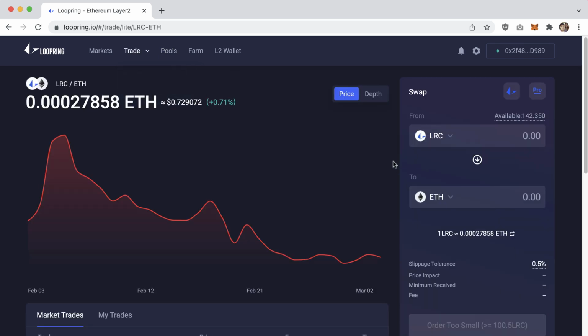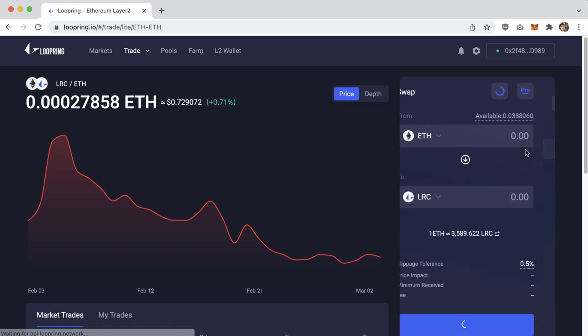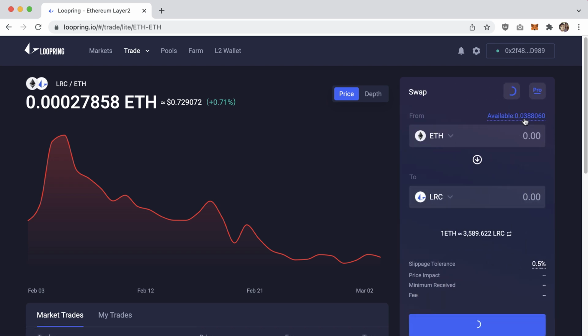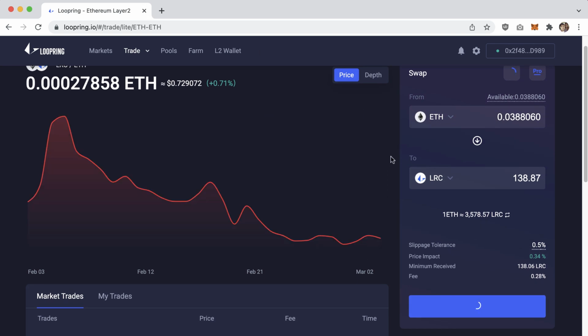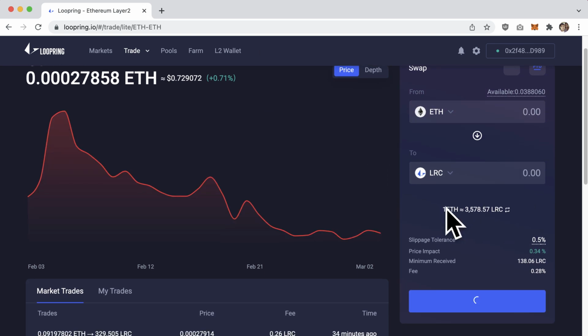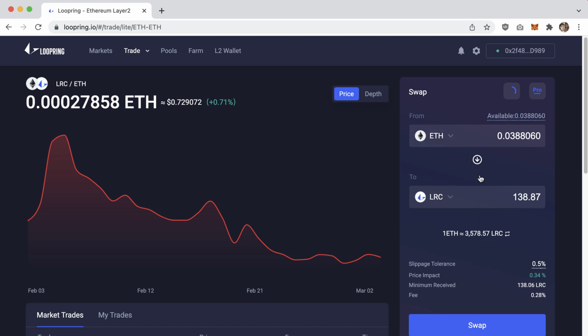And more simply, what we're going to be figuring out is, whenever we just made that trade from Ethereum to Loopring, how Loopring IO decided on this exchange rate right here. For example, whenever we trade this much Ethereum for Loopring, how does it know to give us 138? Why not 150 Loopring? Why not 130? So where does this exchange rate come from?